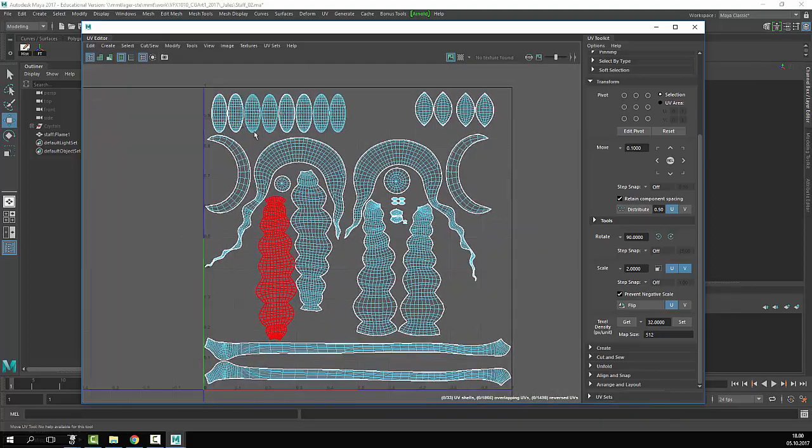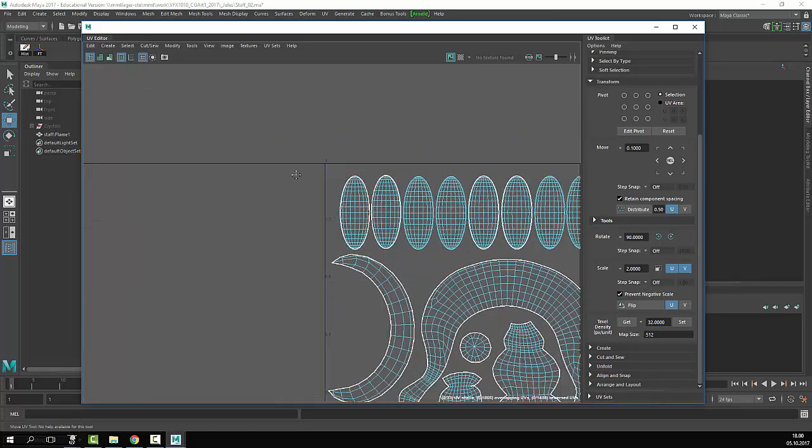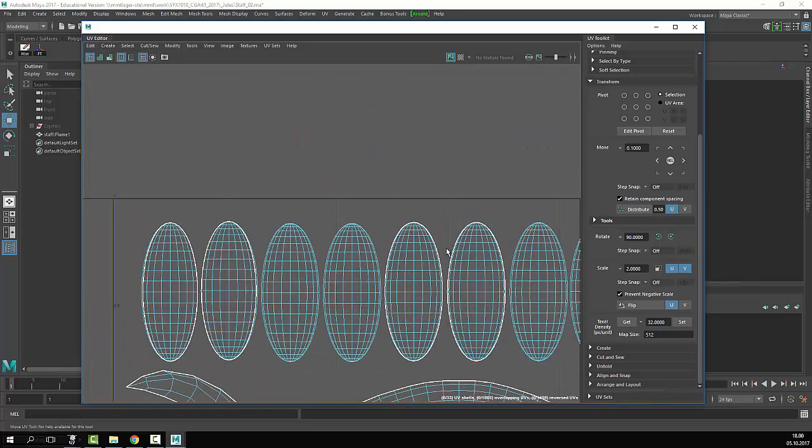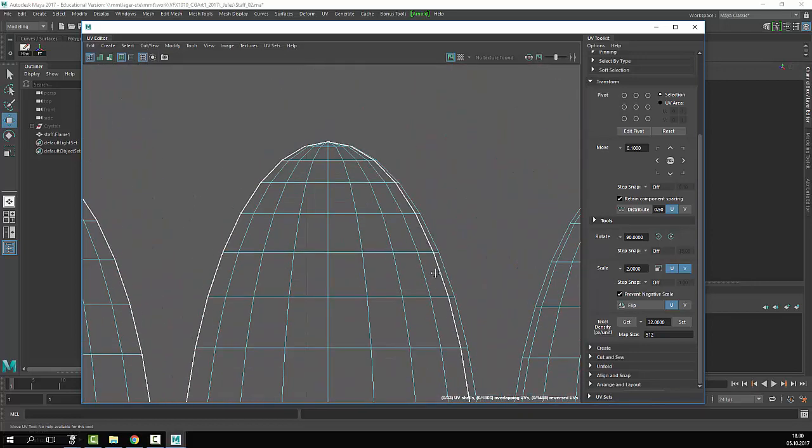So there we go. That's it. So the thing you do then is just really go over it and check. There's a few things you can do. The first thing you go over and check everything's inside 0 to 1. Also that you don't have overlapping UVs per object.